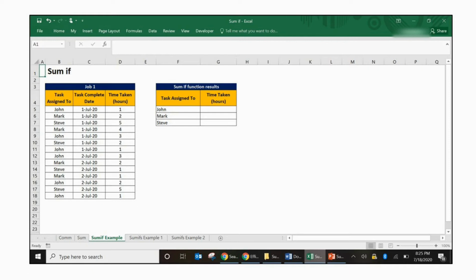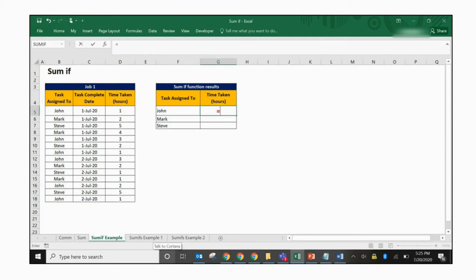So let's suppose we want to know the total hours for John. To do so, we will type equals sign in cell G5. Following that, type SUMIF, and then open bracket. Now we need to select the cell range where all the employees' names are mentioned, that is column B. So we will select the cell range from B4 to B18, then type comma. Then we need to select the criteria.